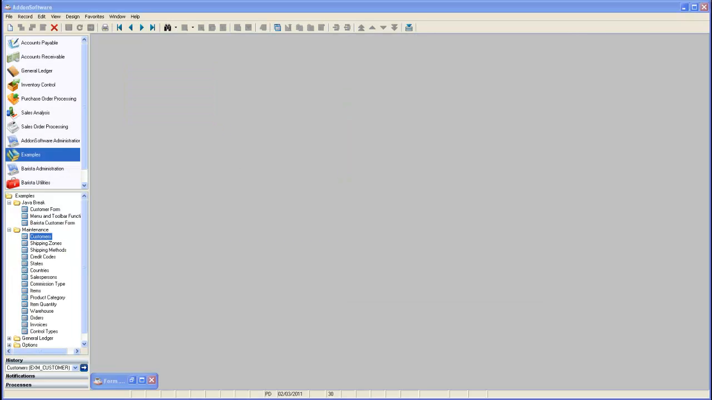We've seen how you can integrate Barista menus and toolbars into externally created forms, that is, BBJ forms that you've developed outside of the Barista framework. It's also possible to add your own controls to forms that you've created within Barista and manage those controls so you can provide functionality beyond Barista's default behavior.